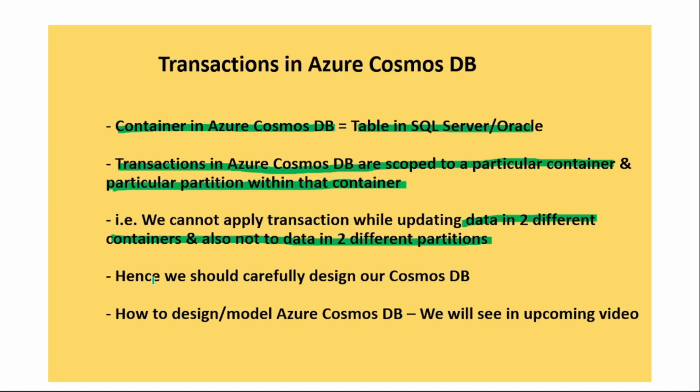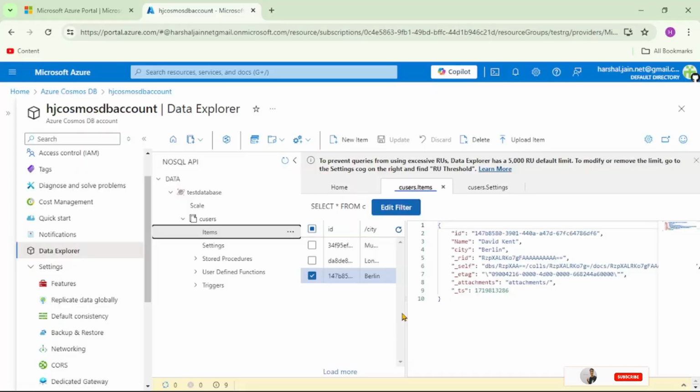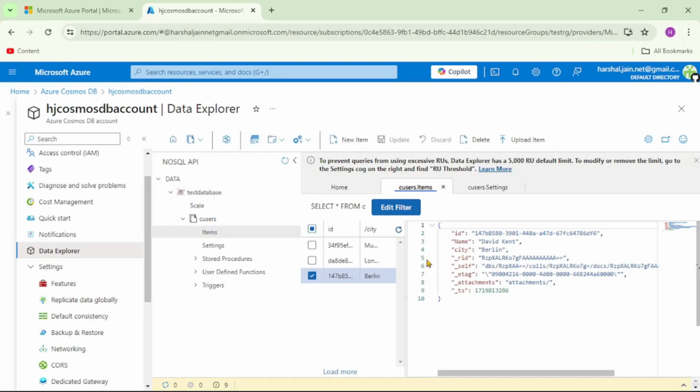I know guys, this is a bit confusing, so let's see it in action. Now let's understand what we are going to do. First we are in the Azure portal and we have this database, test database. Under that we have this users container, and under items we have three records. The third record is for user David Kent and city is equal to Berlin. And here city is our partition key.